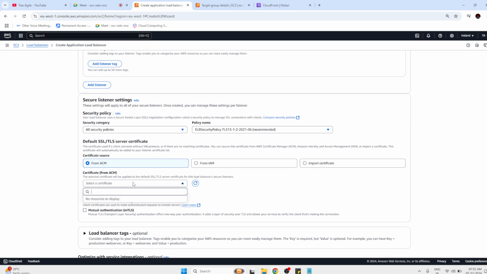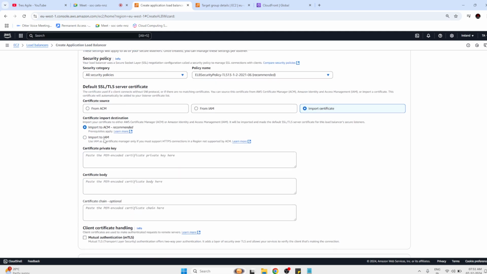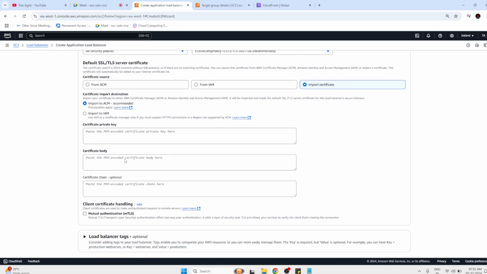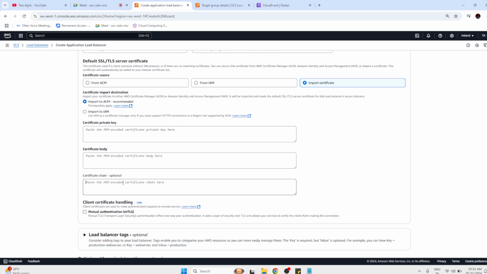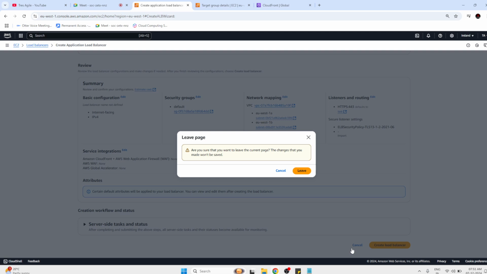Of course, from ACM means if you have a certificate anywhere in ACM, it will be displayed here. Or you can import a certificate directly here also, import from ACM or import from IAM, it seems. Or directly you can paste it like this. This is also possible. So the SSL certificate will be applied to the load balancer.